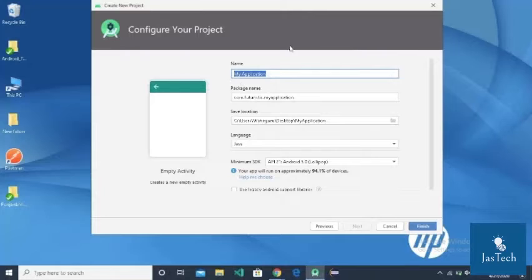So, name your project. I named it My First Application, and I named my package as com.jastech.myfirstapp. Let's finish.